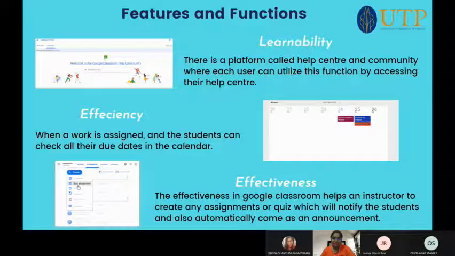The next point is efficiency. Efficiency is to show the effort put into the developed application and to quantify its user satisfaction. In this case, we can use the calendar as an example. When work is assigned, the students can check all their due dates in the calendar.